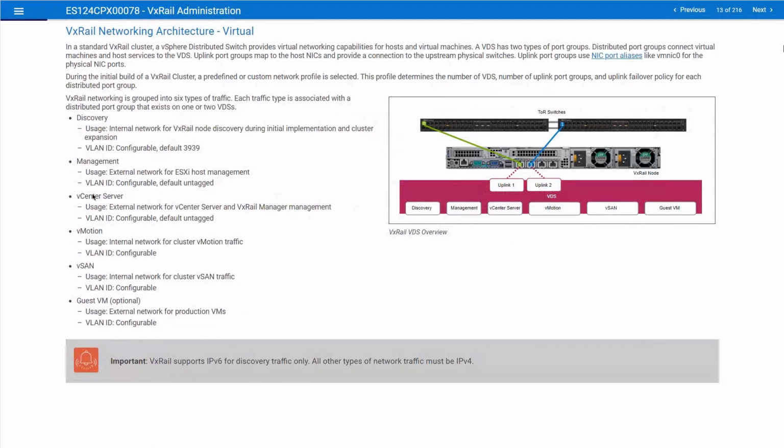Then we have the vCenter server network. Okay? The vCenter server distributed port group is actually used to enable communication. It's a port group that we're going to use to connect vCenter with VxRail Manager. We want these two VMs to talk to each other, okay? So they can exchange information through the API. We would put them together into a port group called vCenter server, okay?